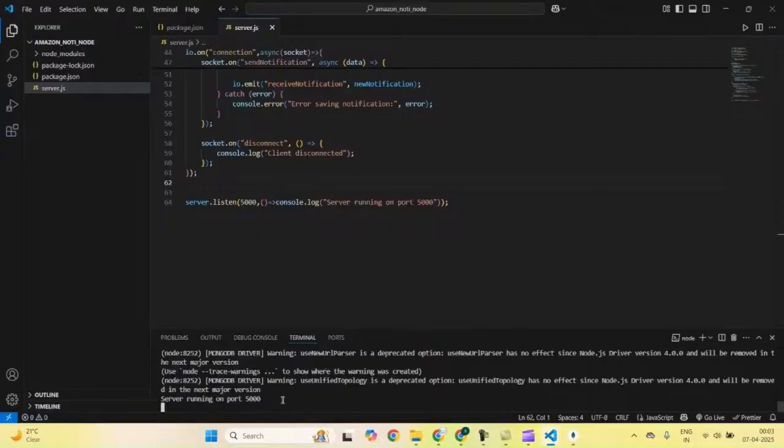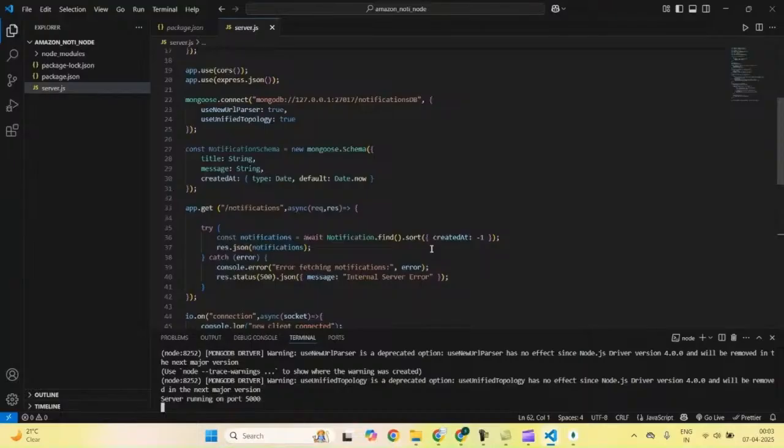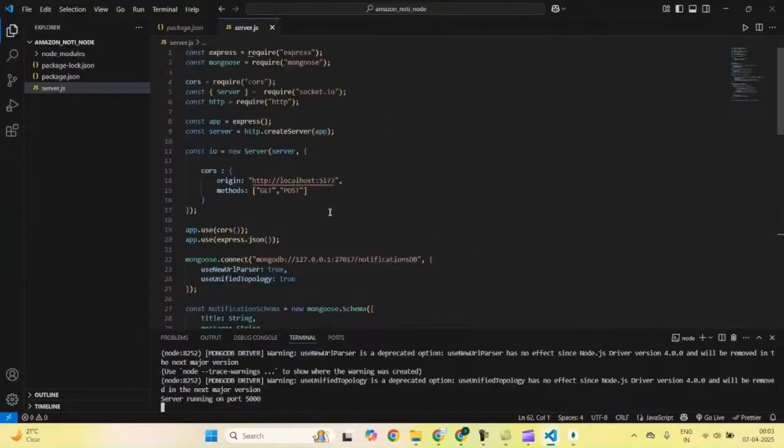Okay, so you can see, guys, it is running now. It is running on port 5000. Okay, so it is connected, guys. Because it is running on port 5000, you can see. Okay, so this is done, guys. This part is done, you can see.